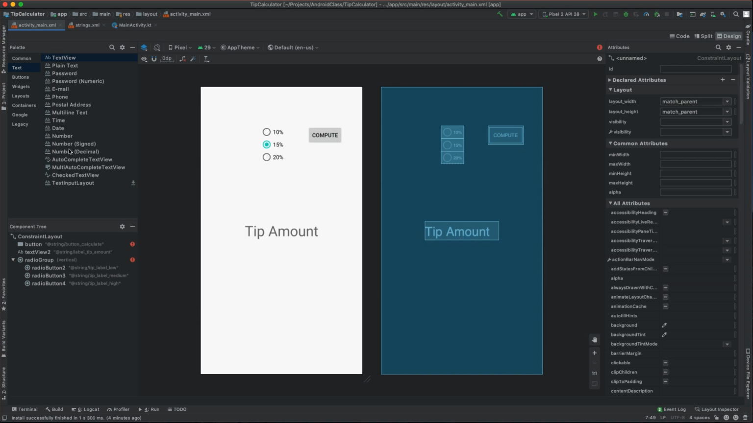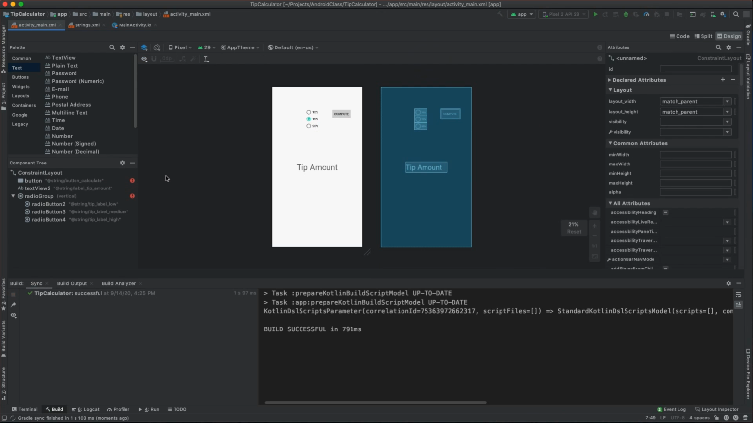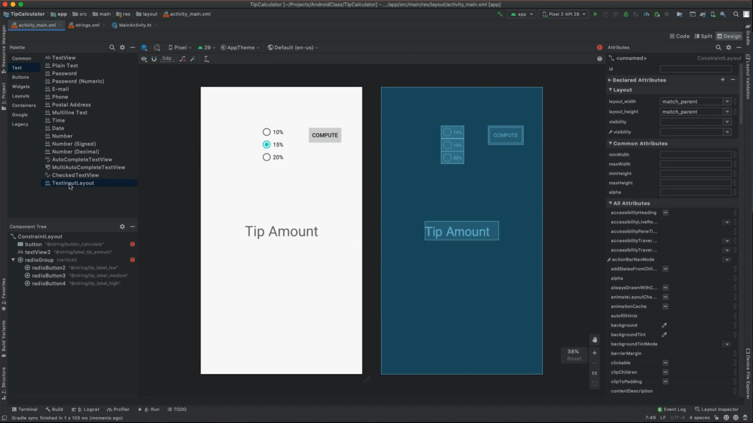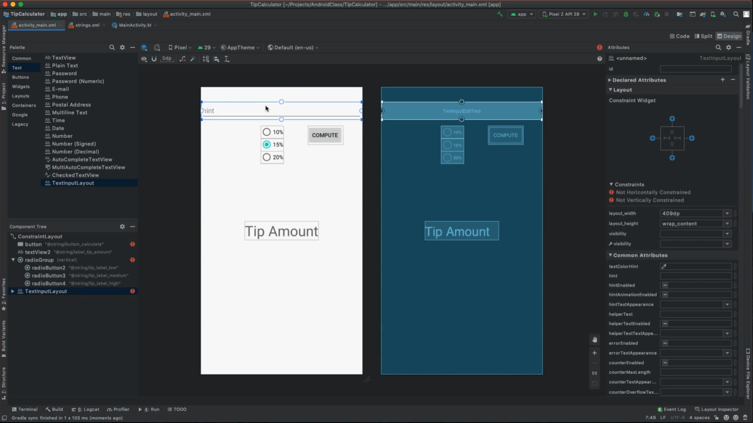So if you go to text, down at the bottom, text input layout, now I'm going to have to hit the little download button to use it. This is part of the Android X platform. So we say yes, go ahead and download it. And there you go, super fast. And now I can use it. It's that simple. So let's go and drag it and drop it up here.